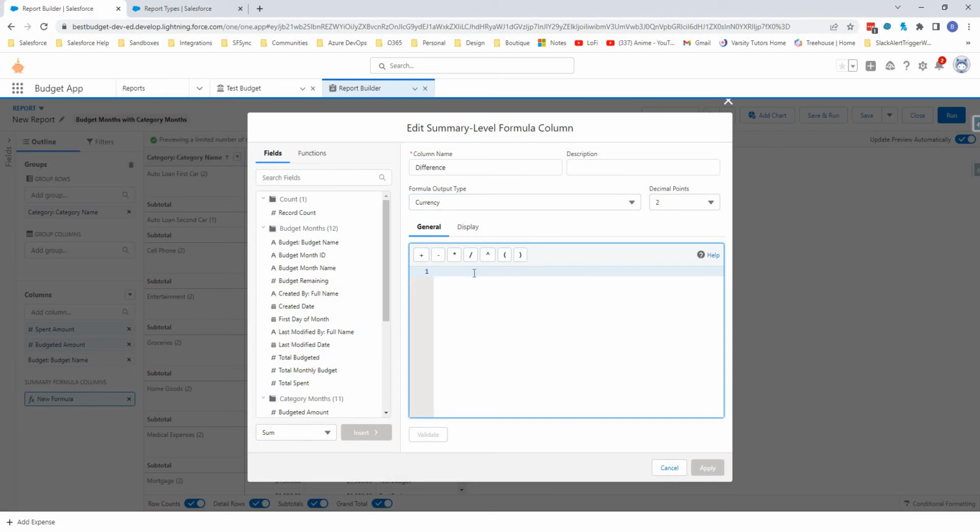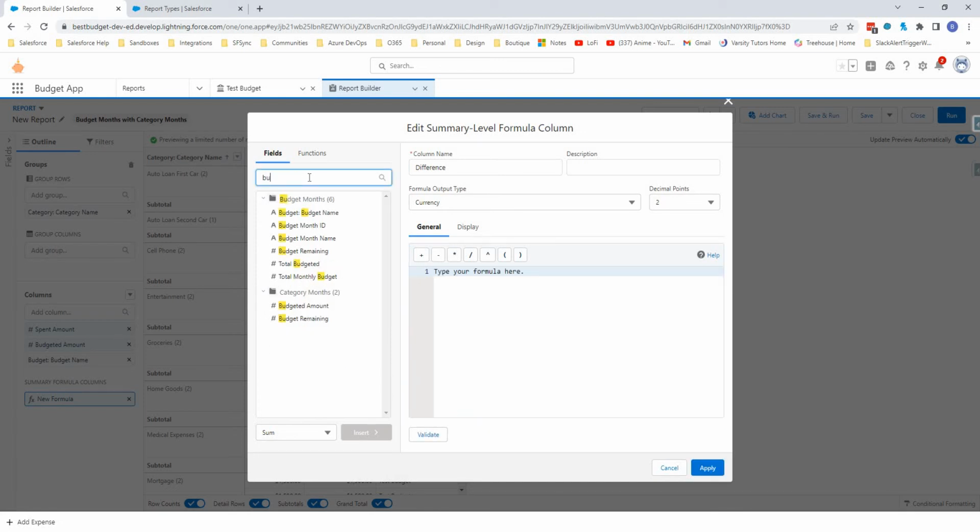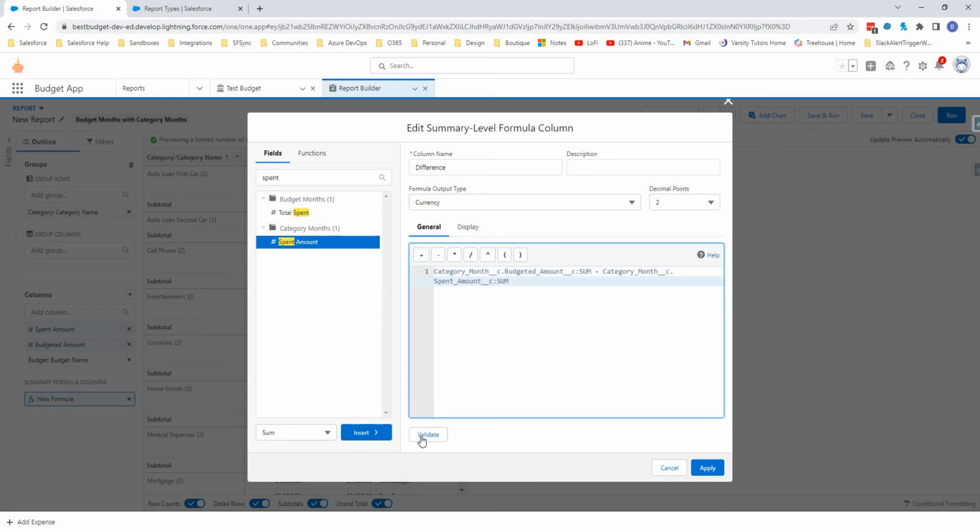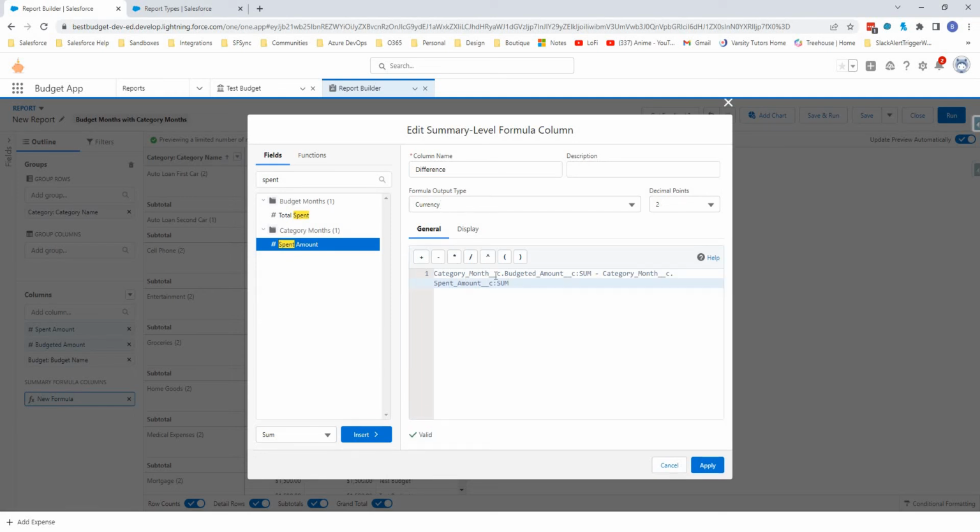And in our formula editor, we're going to use our fields over here to grab our budgeted amount and our spent amount. So we have the budgeted amount from category months, and we insert that, and we subtract the spent amount from category months. So for every single category, this is going to return the difference between the budgeted amount and the spent amount.